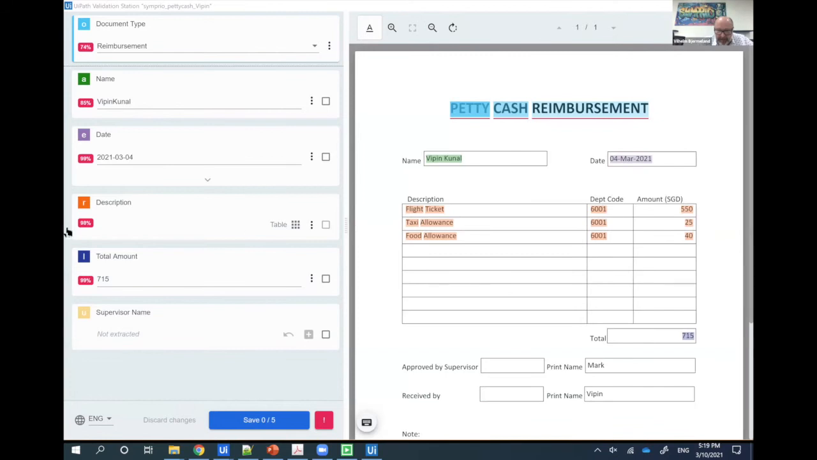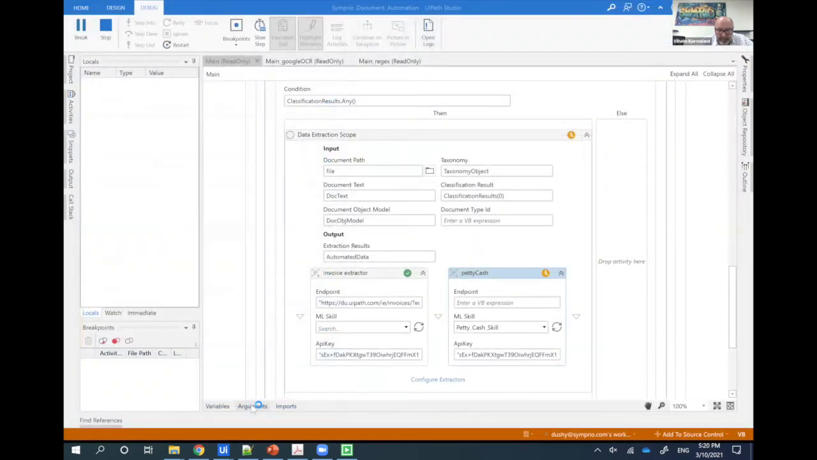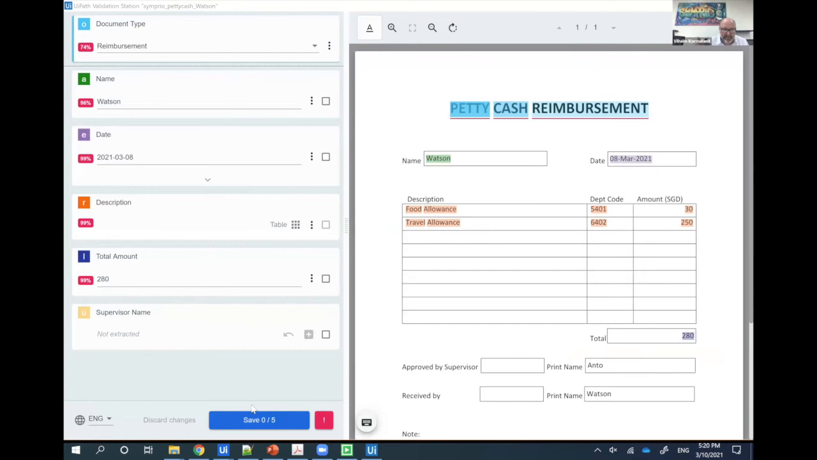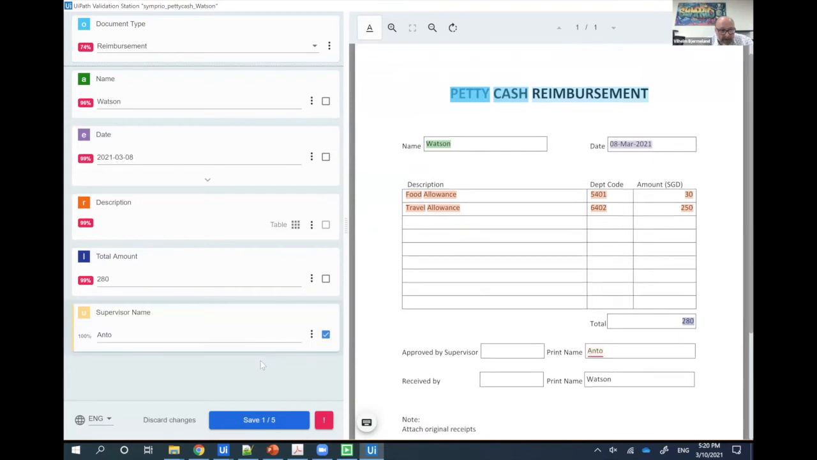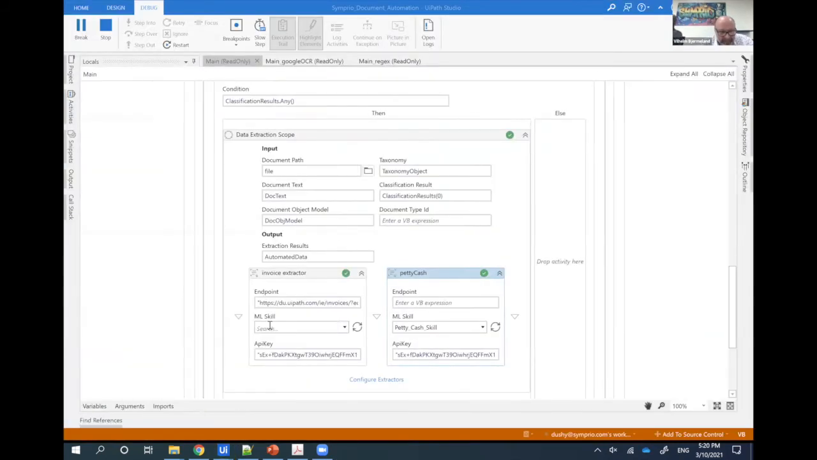So again, we have one more document and still the supervisor name is not extracted. But everything else came in successfully with very high confidence, because it's a native document. Right. So given that this is a custom model, it will also train itself. As it processes these documents, the confidence levels will keep increasing, and you can see here the confidence level is very high, except for supervisor. Yeah, supervisor we can handle.